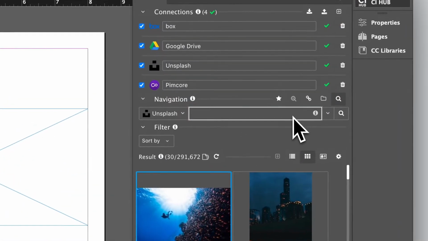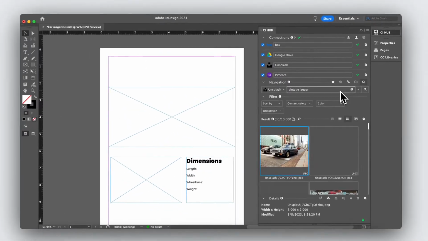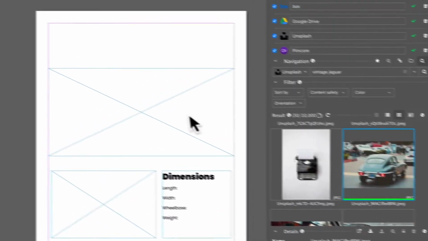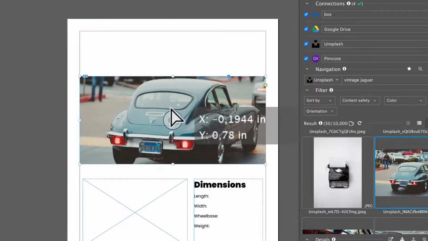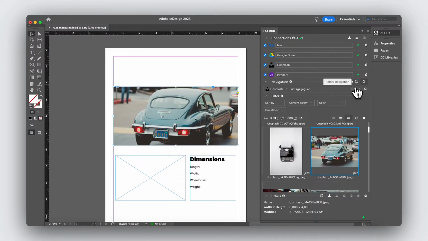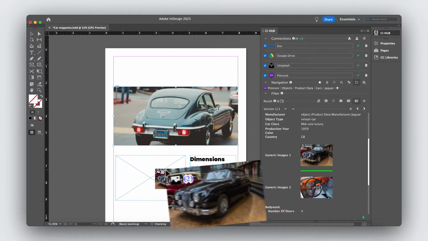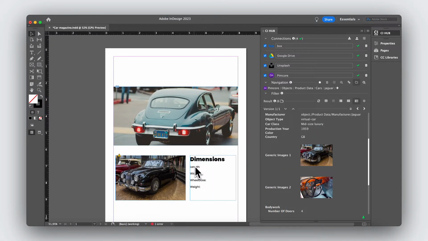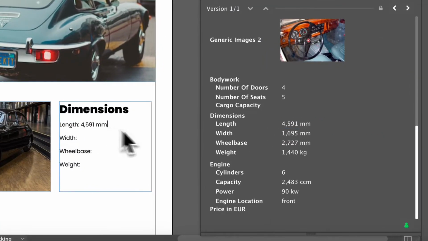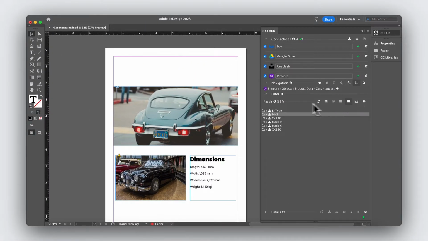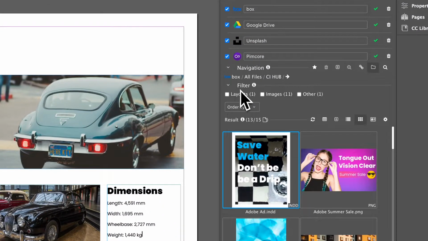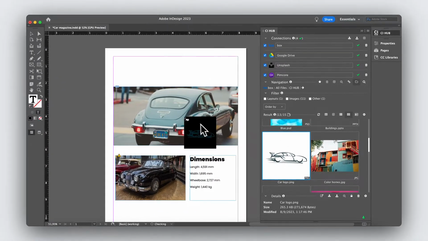Let's first use Unsplash and search for a nice car image. Here we go. Simply drag and drop it into your canvas. Next, we need product information on a specific car, which is stored within PIMcore. What makes the CI Hub connector so versatile is that we can place images, but also the metadata. Of course, we can't forget to put our brand logo up there, which we will grab out of box.